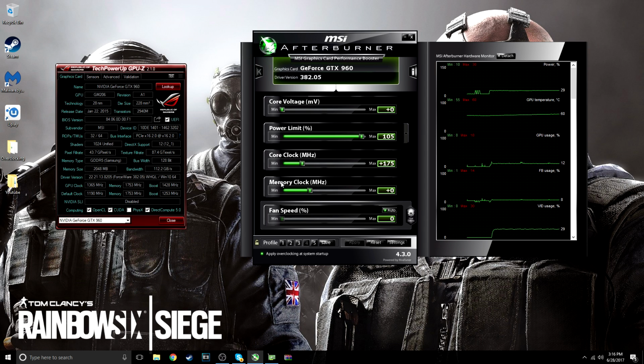I was getting anywhere from 48 to 50 originally with the stock settings on max settings on Rainbow Six Siege at 1080p. I did the overclock. Now I'm getting anywhere from 60 to 72. It varies depending on maps, but it's very good, and I definitely notice a noticeable difference.